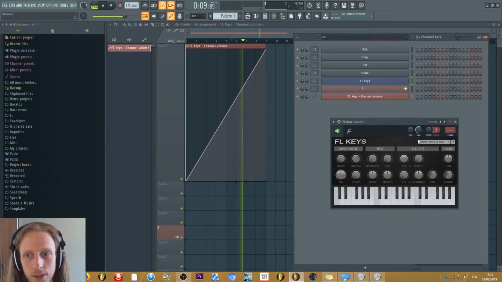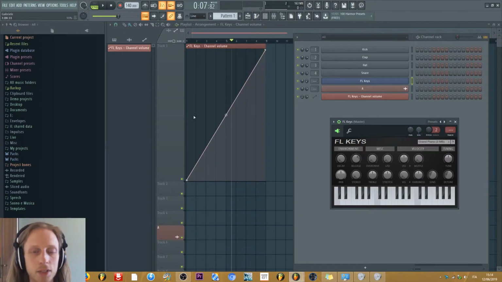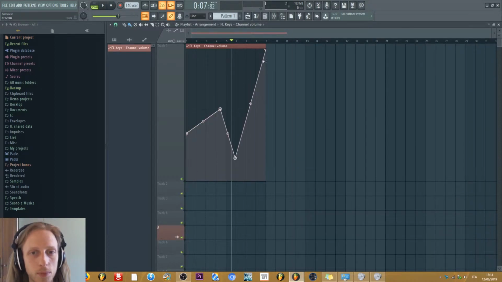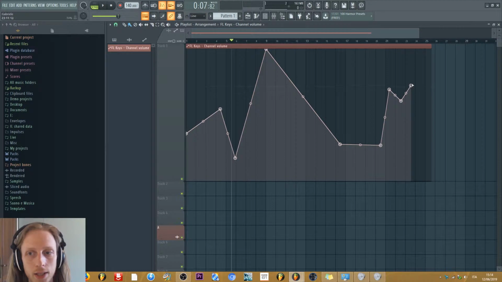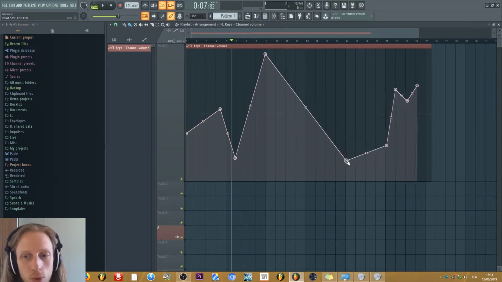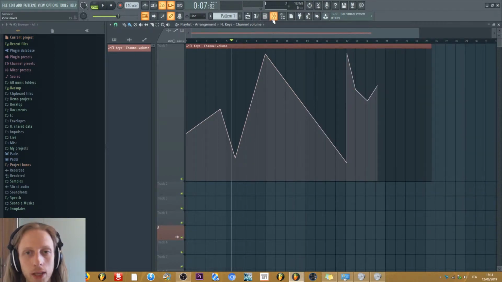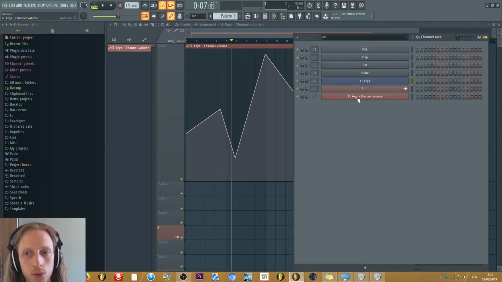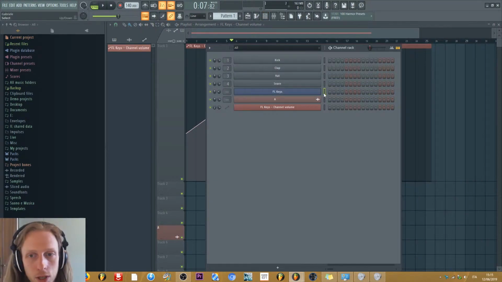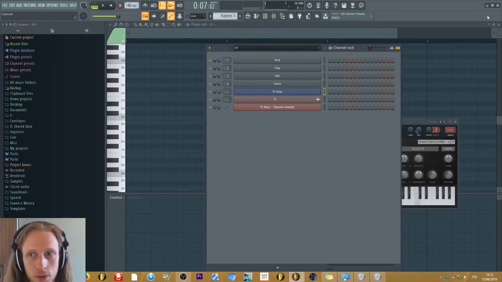So let's see again. And this is very helpful. For example, you have some complex automation, and you don't want to reset all the points, but you basically want to change the minimum and maximum level. I will make a specific video for automation. Anyway, returning to our channel rack.